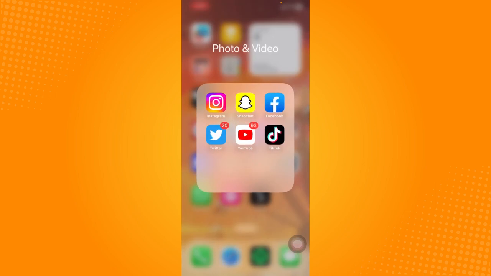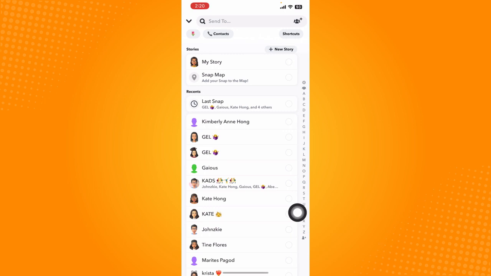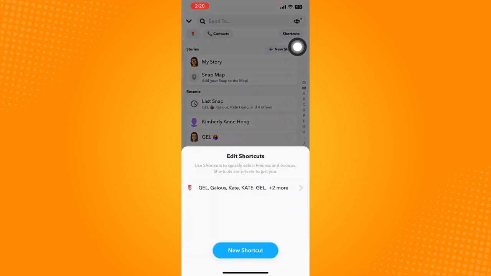Just go ahead and open up the Snapchat app on your iPhone, and from here, let's take a snap right here, and click on send to at the bottom right. From here, you should be able to see the shortcuts option at the top right part of your screen, so tap on that.